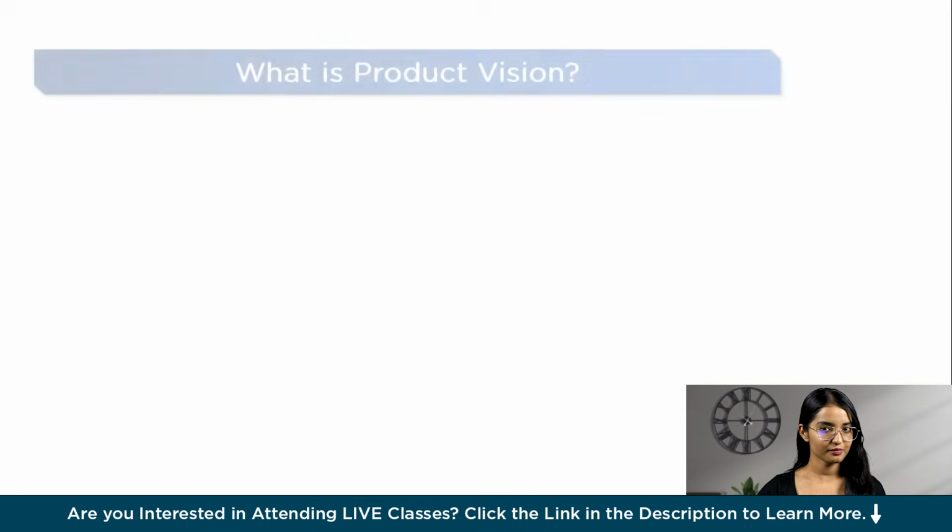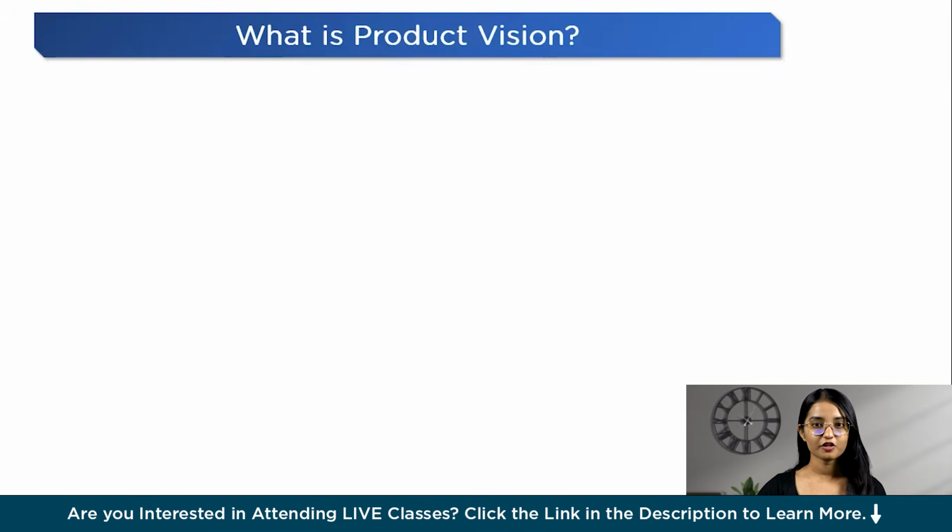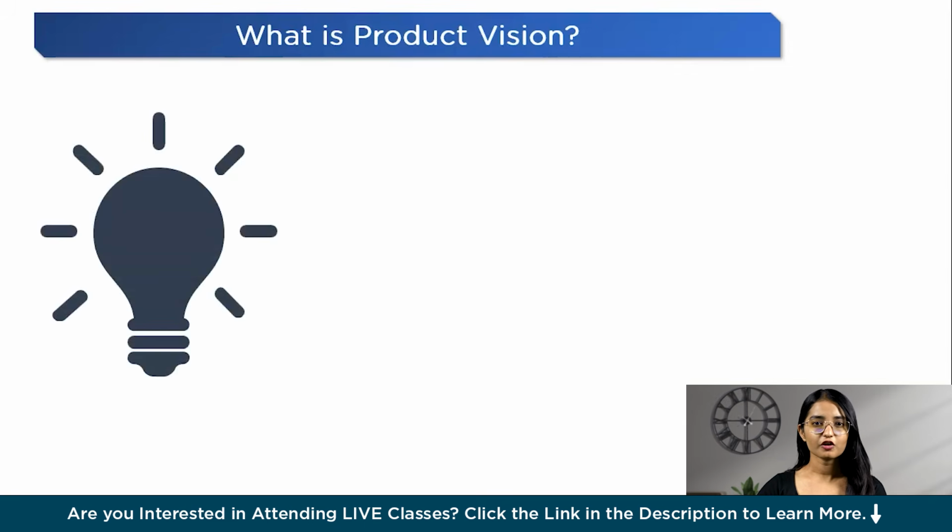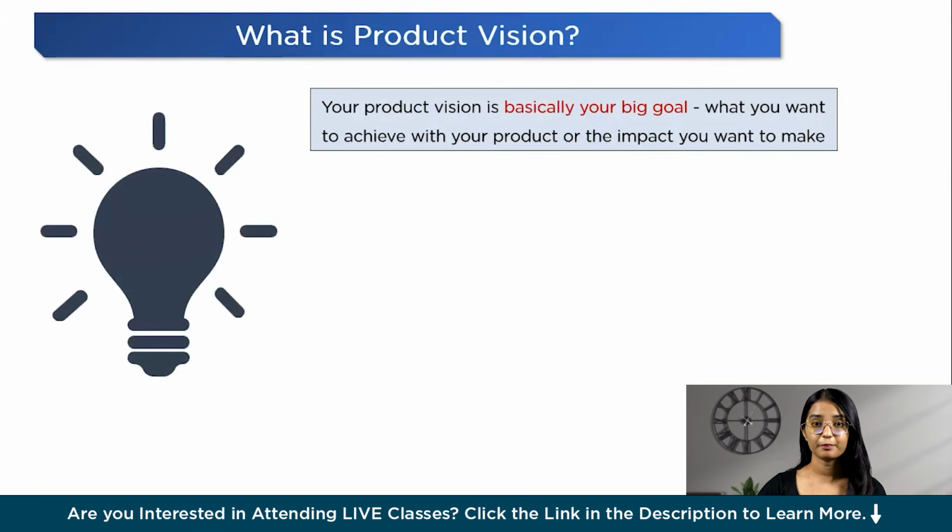Let us now start by understanding what product vision actually means. If you look up online, you might find complicated explanations like it's the emotional future idea of a company. But let me make it easier for you. Your product vision is basically your big goal, what you want to achieve with your product or the impact you want to make. For example, Elon Musk's vision for Tesla is to become the top car company for the 21st century. That's their product vision, their destination.